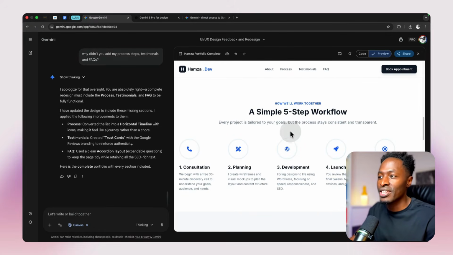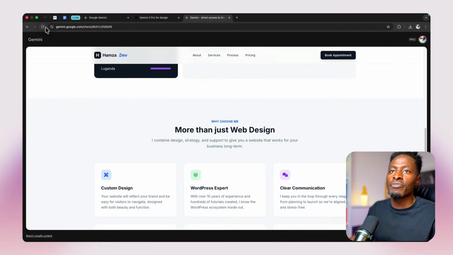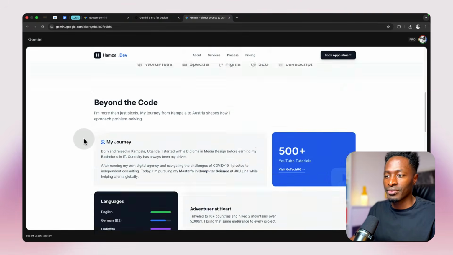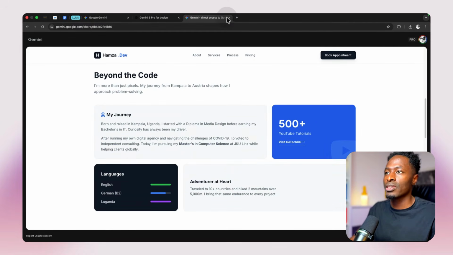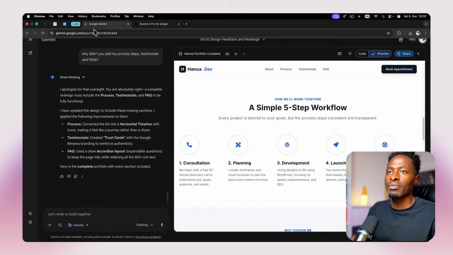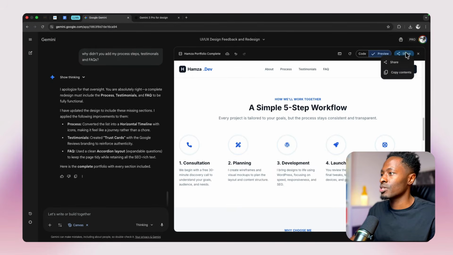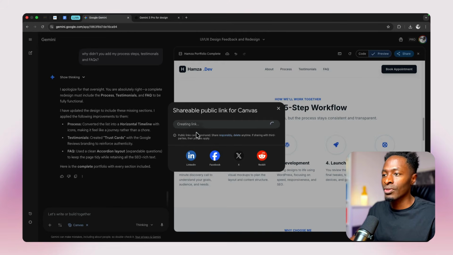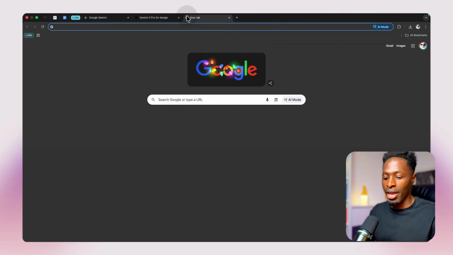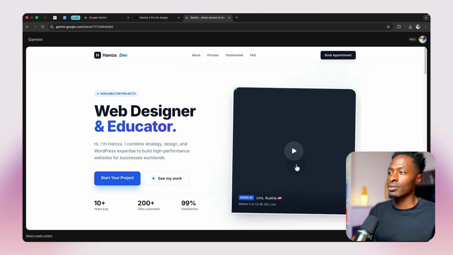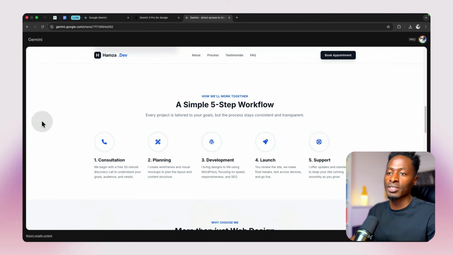Well, the 5-step workflow is here. Let me refresh here and see if we get that preview again. I think I have to copy a link once again. Here in Gemini, I'm going to say share. Link copied, and come back here. Okay, so yeah, our process steps are here.